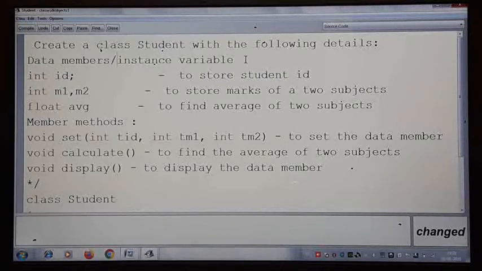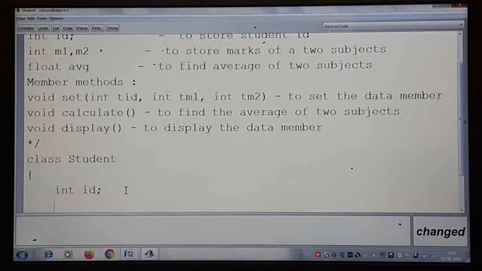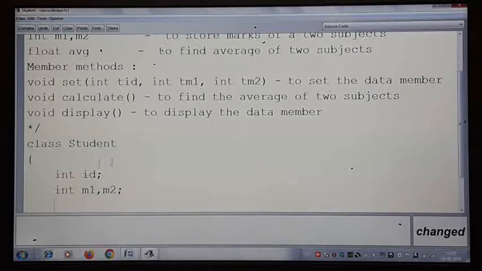That is the reason we call these variables instance variables, as we discussed in the last video. So we are going to start with int ID, then int M1, M2. Sometimes many students tend to start with void main and start declaring these variables. Be careful. After the class, immediately you have to declare the variables. Only then do we call them data members or instance variables. If you start with the method and declare inside that, then it becomes a local variable. No more is it called data members or instance variables.